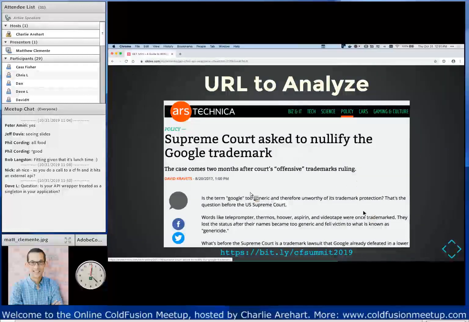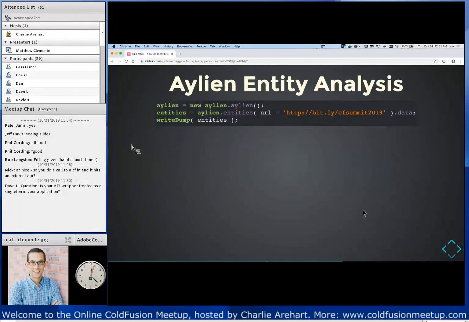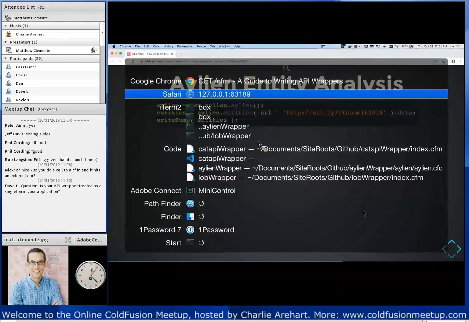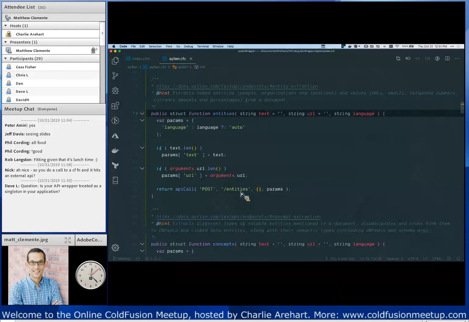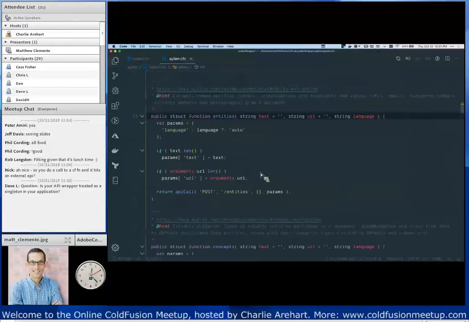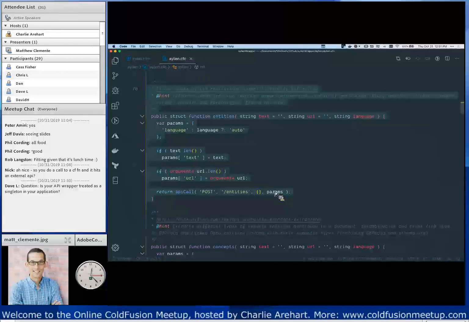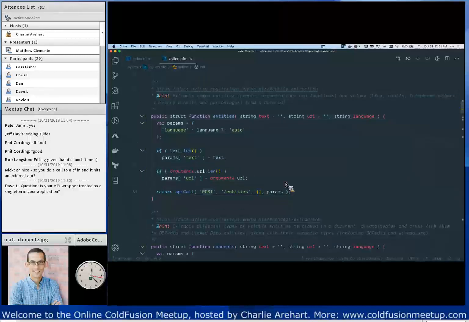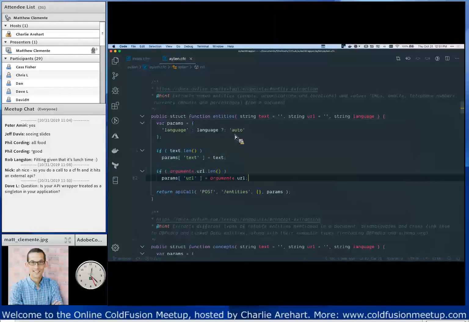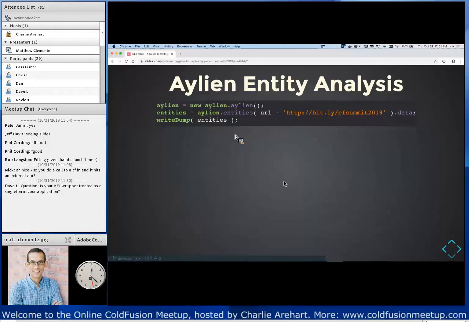But let's take a quick look at the entities endpoint. So our entities endpoint is right here. You'll see that at the end, it's making a post request to /entities. And in the body of my function, I'm putting together the params that are going to be passed into it. Let's hop over here. We could do this for real if we wanted, but I think our time is running quick, so I'll just use the output that I have in the slide.